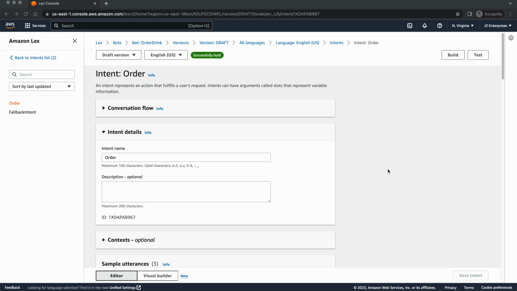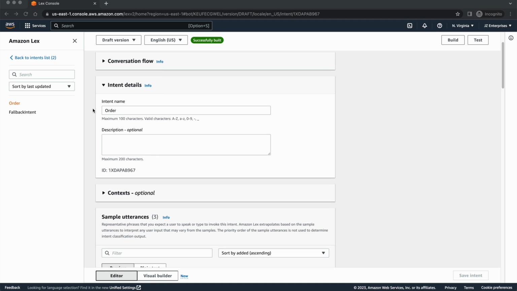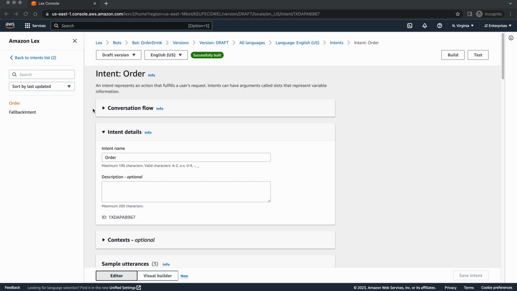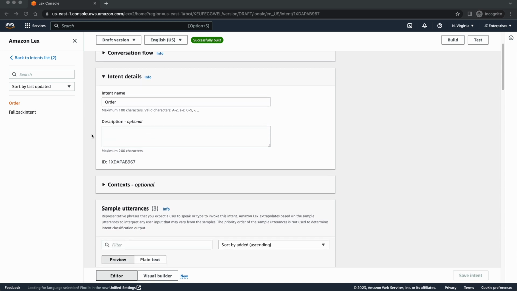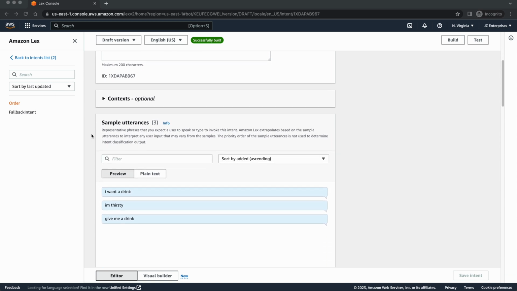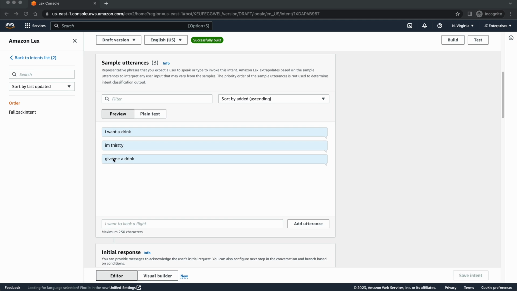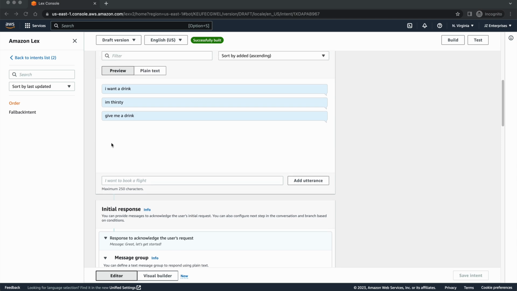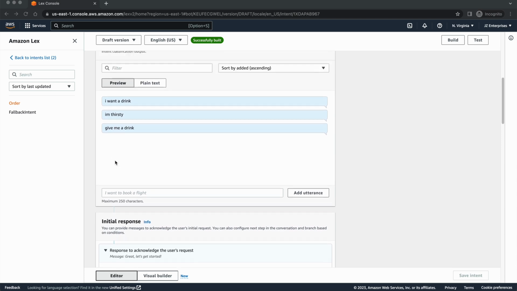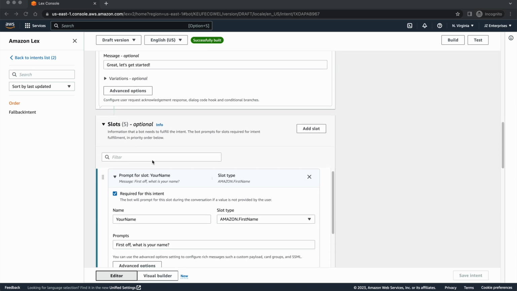Hello everyone, in the last tutorial I showed you how to make a very basic bot for ordering a drink, and what I want to show you this time is how to add some more slots and be a little bit more logical with how we ask some of the questions. So I showed you before how we can create a new utterance and invoke this bot by saying I'm thirsty and things like that. And then down here we have some slots.